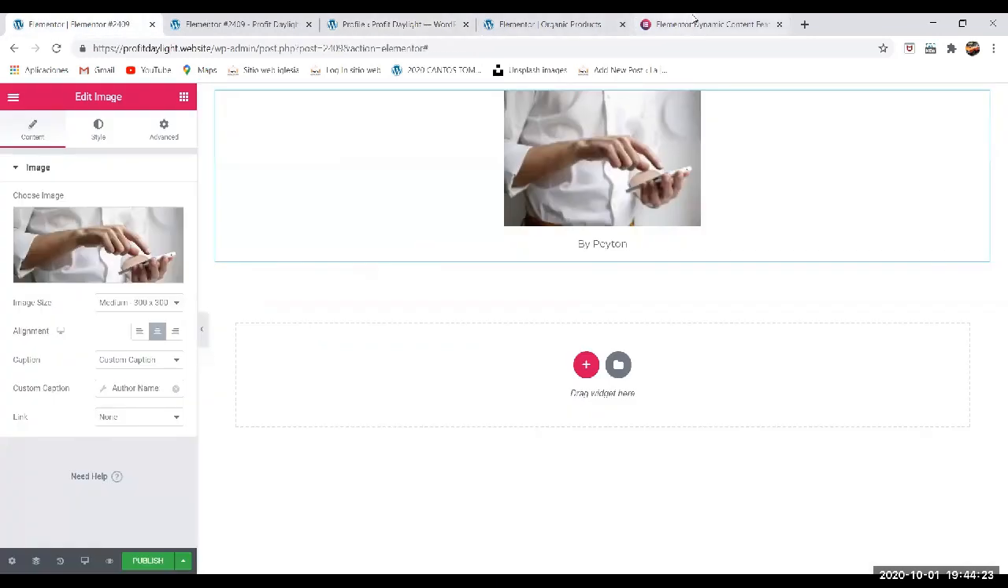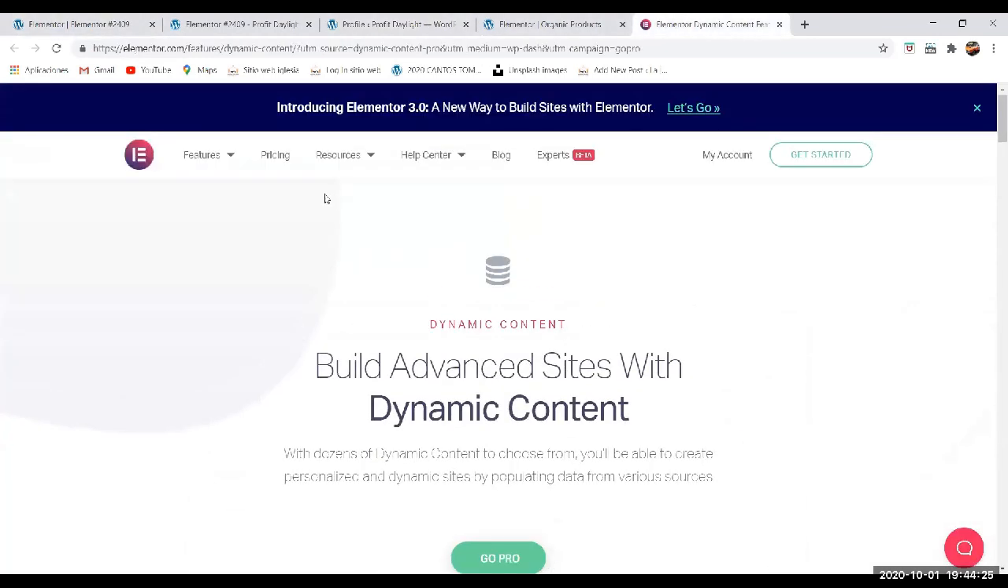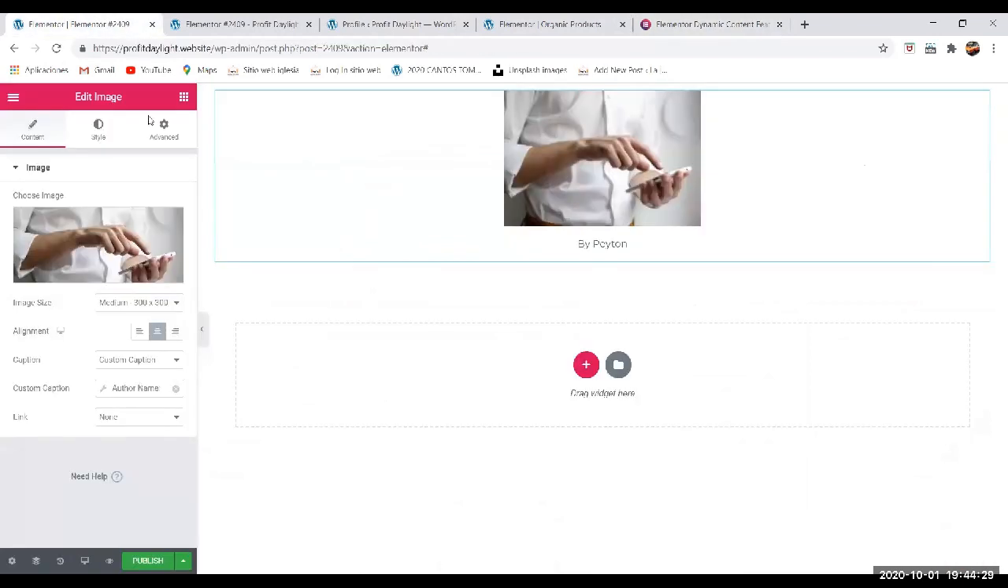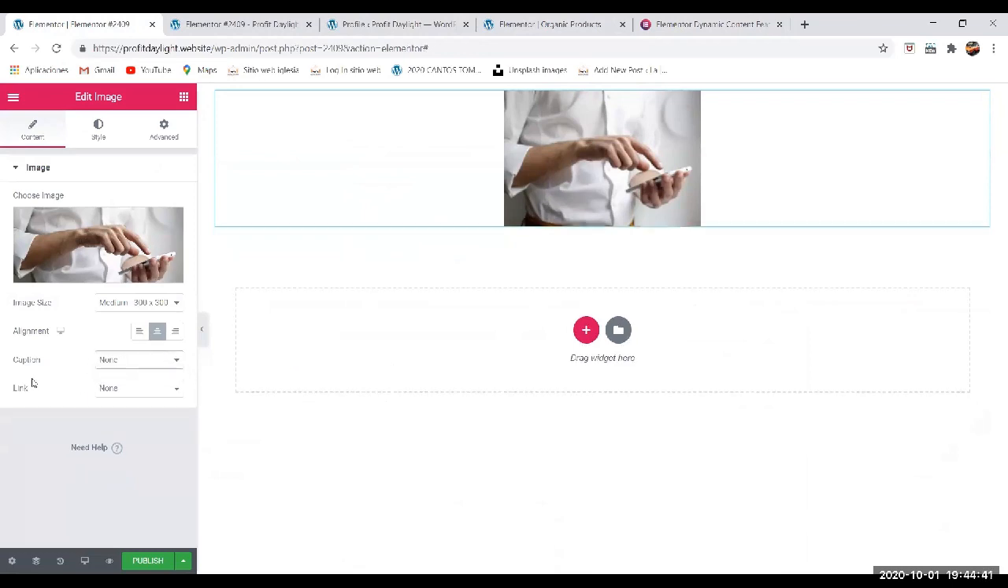You can look it up a little more by going to the dynamic content page inside of Elementor. Now let me just continue to other options here. I have custom caption, and I'm sorry, that was the same option before. Let me just go ahead and select none here. So link. So we have none, media file, and custom URL.